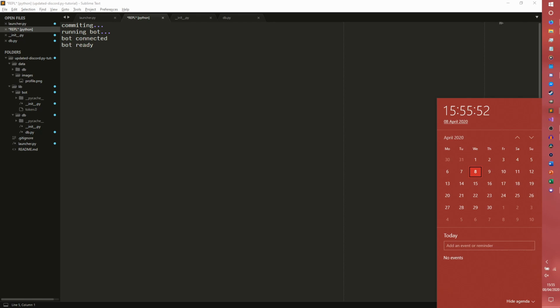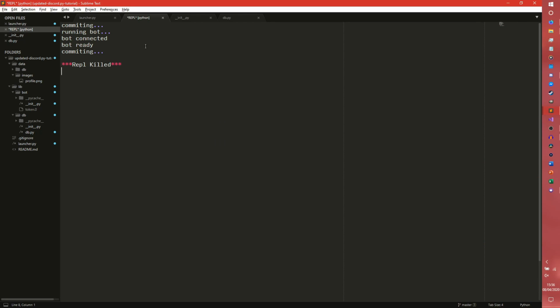But in 10 seconds or so, when the seconds tick around to 0, we will have committing. There we go. So it commits the database. So although we can't see it in the database, we know it works.